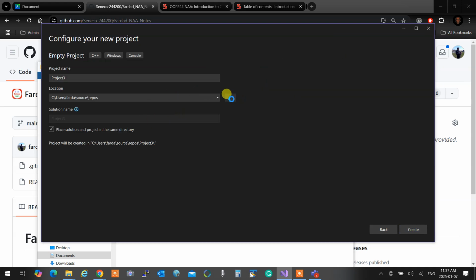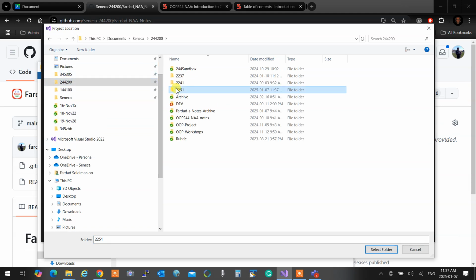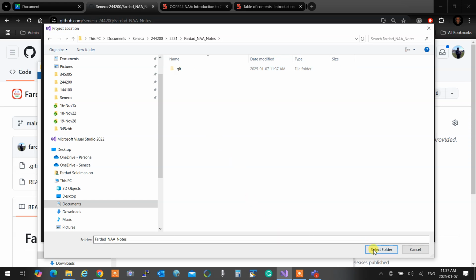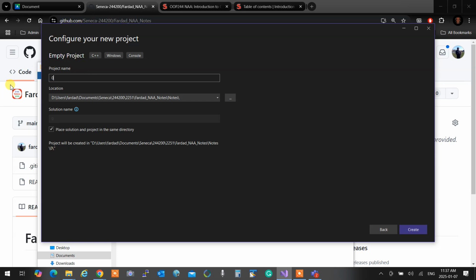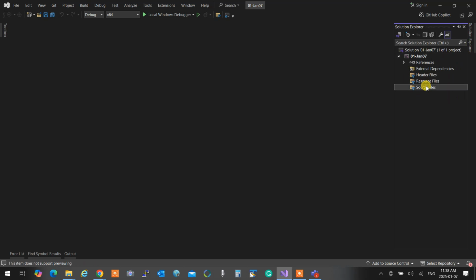Everything is done in my repository. So I'll go to OOP244, select, and create a folder. I'm going to call it notes, and in notes, I'm going to select the folder. And in here, I'm going to say 01 January 7th. That's my code for today that I want to teach in class. So when you go to that public repository on the organization, you're going to see the code that I have written, which is going to be something like this.